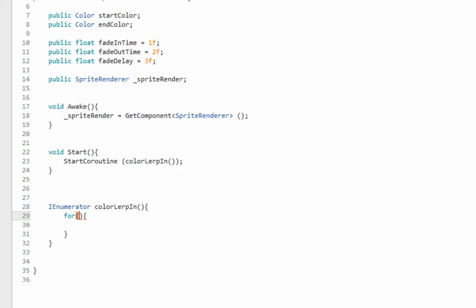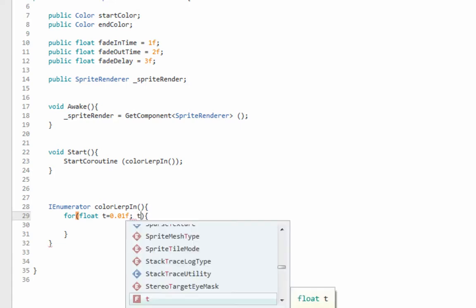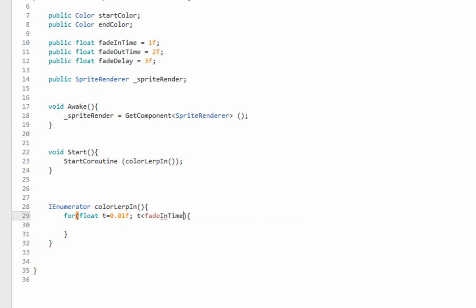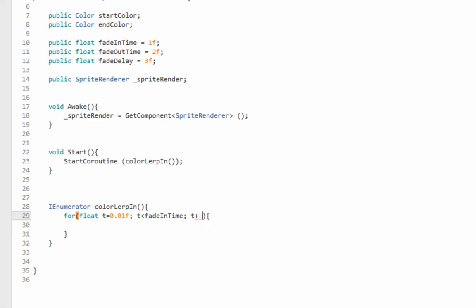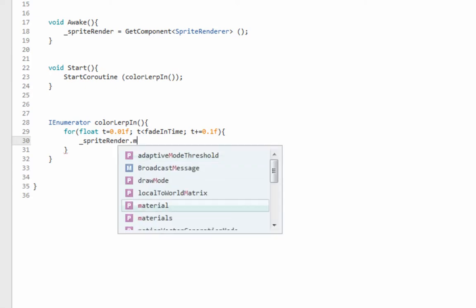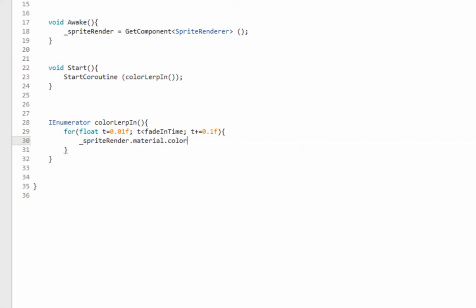So we're gonna start a for loop, and we're gonna make another float. We'll call it t, and t is gonna be equal to 0.01F, and while t is less than our fade in time, we're gonna keep adding to t, so plus equal 0.1F. There you go. So while t is less than fade in time, so 1 in this case, we're gonna keep going through this for loop. And then we need our sprite renderer, and we need to get material.color.